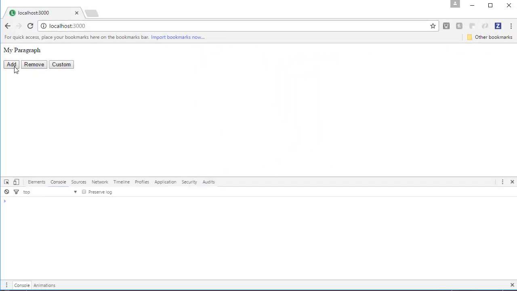And we can see that when we click the add button, it adds that highlight class to our paragraph element. When we click remove, it removes it. And finally, when we click custom, it adds a background color of yellow to our paragraph. Because it's set a custom background color, a custom style rule, it will no longer work if we try and remove it because it's not that highlight class that got added, but simply a custom style rule.